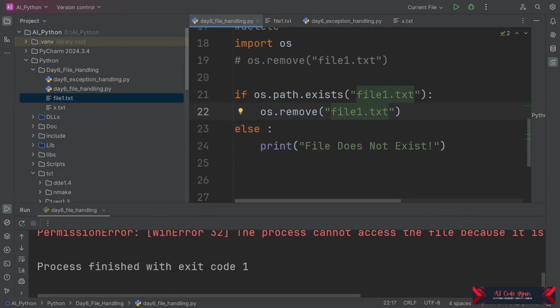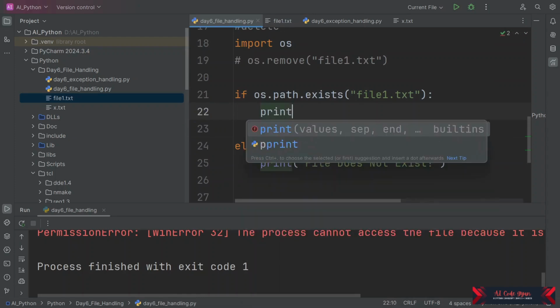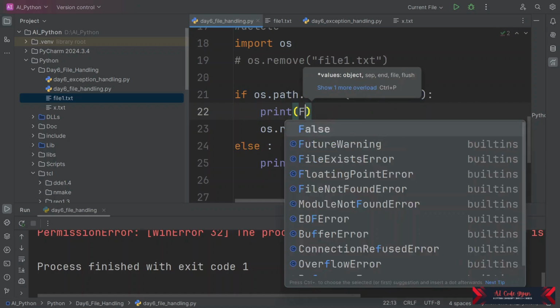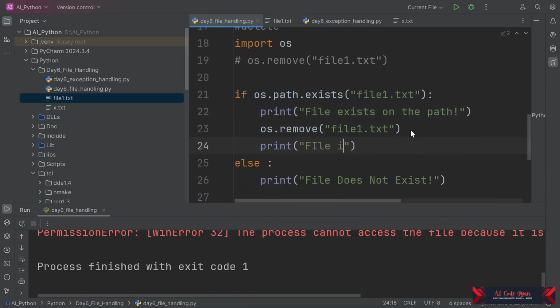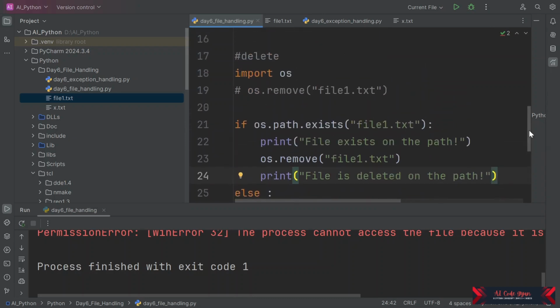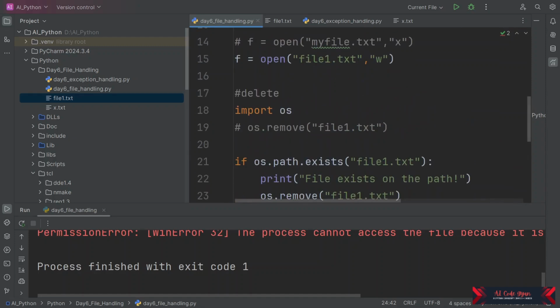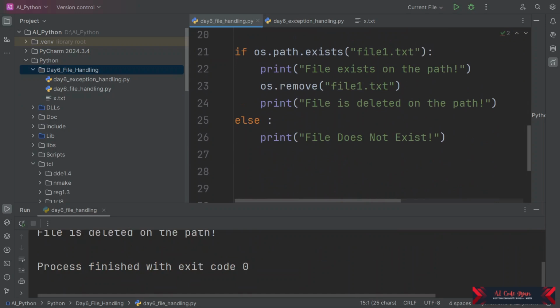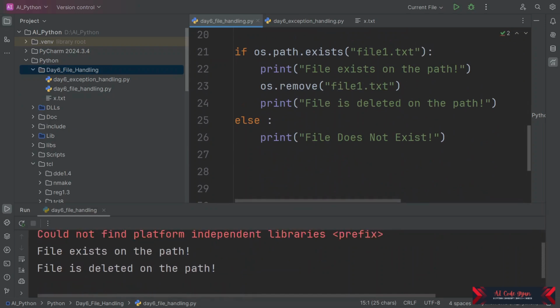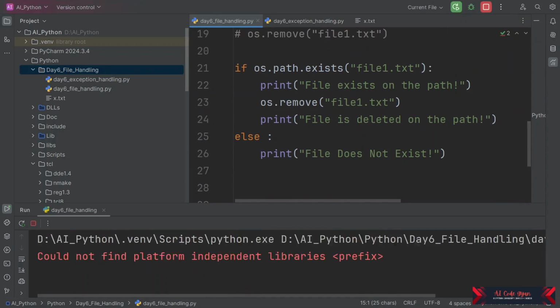Now we have the file1.txt with hello. So here we are going to add one print statement, file exists, to make sure of that, and when it is deleted we'll say file is deleted. Now let us comment this out, else it will create another file again. So now let us hit this. So the file exists on the path, and yes, it is deleted. Now again, if we hit this, it will say file does not exist.